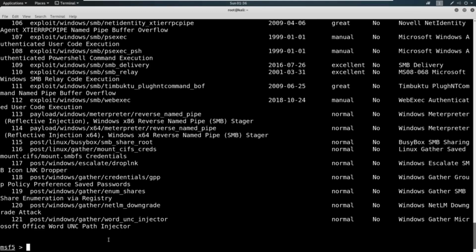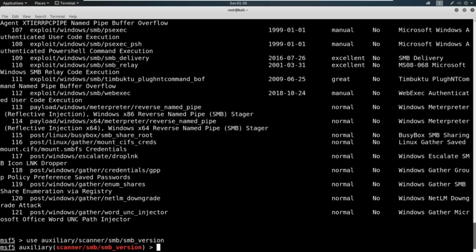So let's say we've never used this before. We're going to go ahead and just say use, and then we're going to paste this module in here. Your other option is instead of pasting this module, you can put the number that you had. So like, for example, 60, you could say use 60, and it will also load this module. So go ahead and hit enter for that.